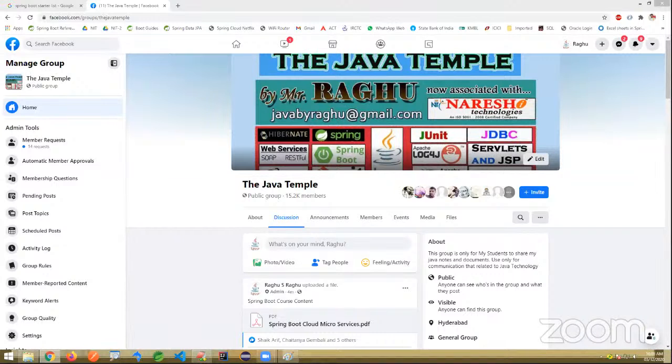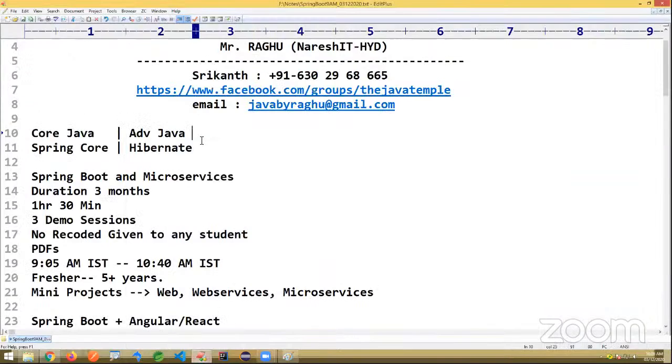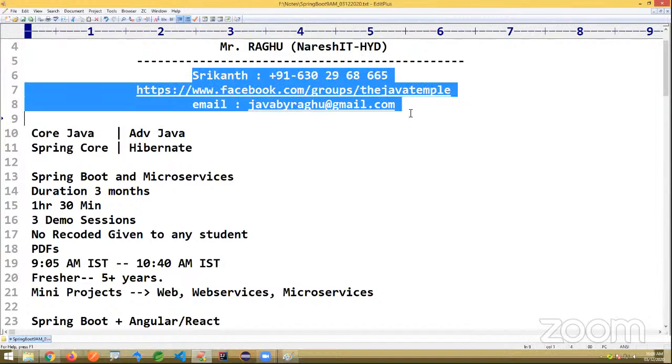Minimum core Java and advanced Java knowledge is required. Without that, please don't attend. Core Java OOPS concepts completed and advanced Java basics, servlets and JDBC, are required. Then only please attend, else don't. That's the minimum requirement. If you want to contact, this is the contact number and all.